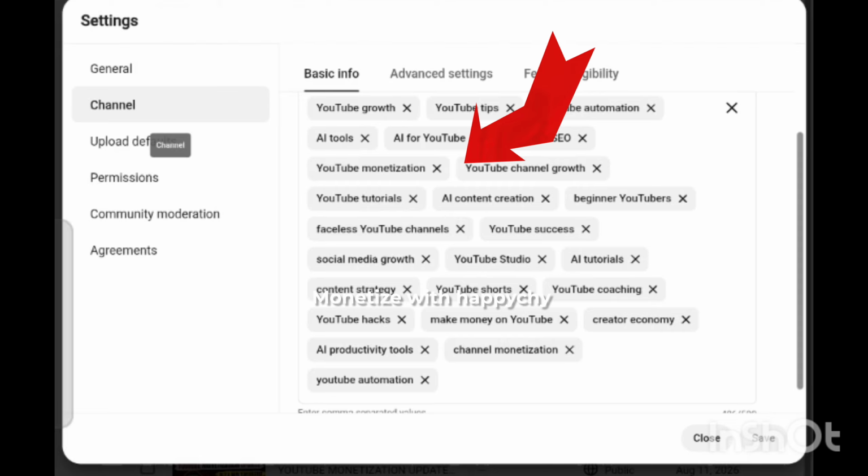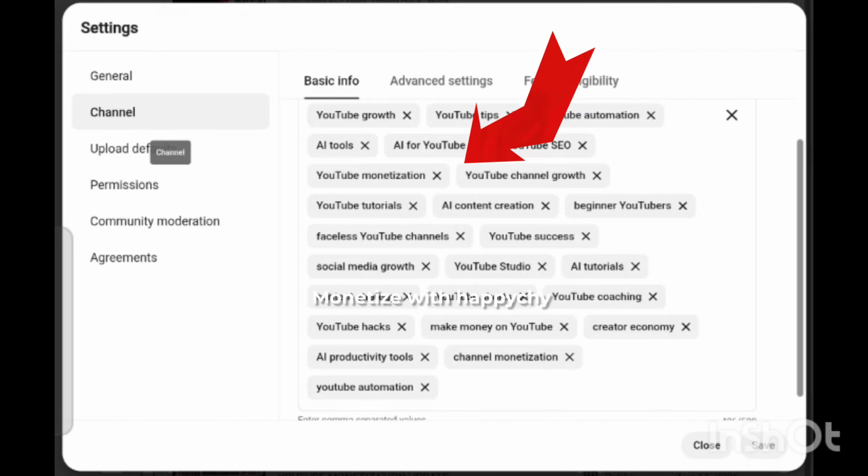So if you watch my keywords, the first I did AI studio. All right, AI tools for YouTube. You see YouTube monetization, YouTube channel growth, YouTube strategies. You see, generally, all these are the keywords my channel needs, because these are the kind of things I do. All right. Now, if you're confused, you do not know which one to add to your channel.